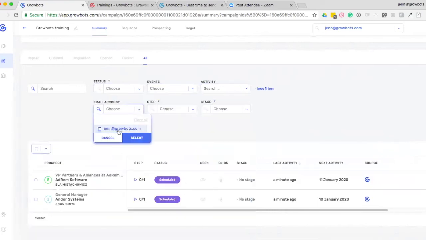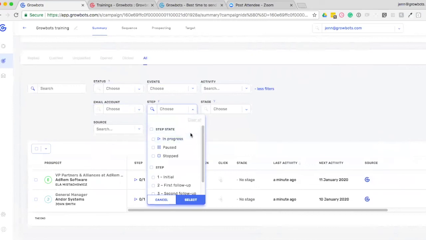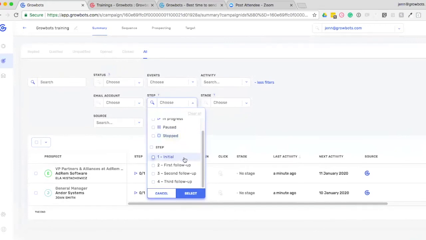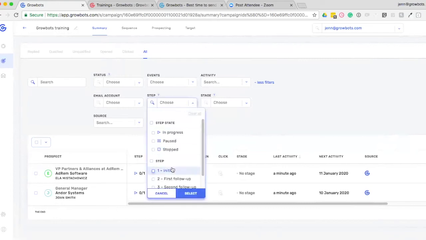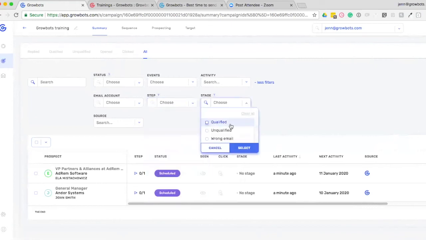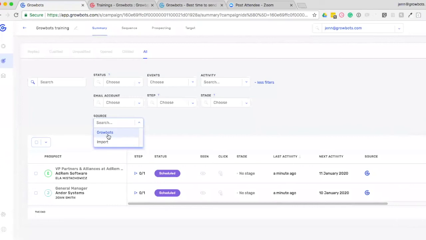what email account sent out these messages, what step they're in, so maybe it's in progress, it was paused or stopped, and then what email step is it on? Is it on my first email, or maybe my first follow-up, second follow-up, or third follow-up? That way you can see how each email is performing, or easily reschedule if you wanted to update your fourth follow-up and you wanted to make sure everyone on the third follow-up was paused before updating it. Stage, again, is qualified or unqualified or wrong email. And then source will be, was it generated through Growbots or was it imported from somewhere else?